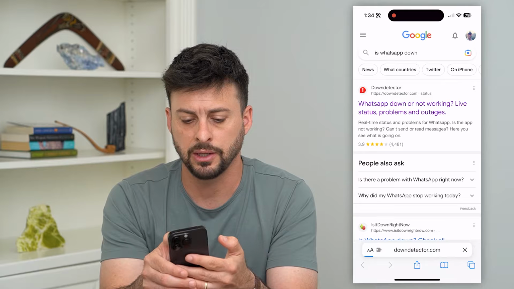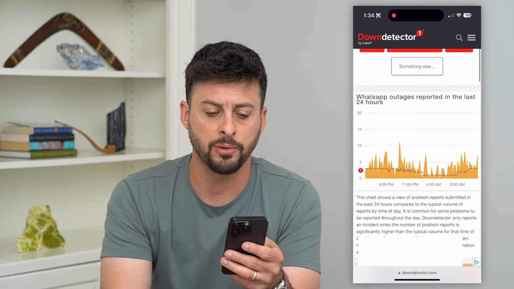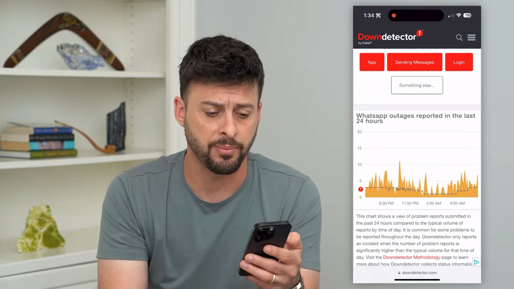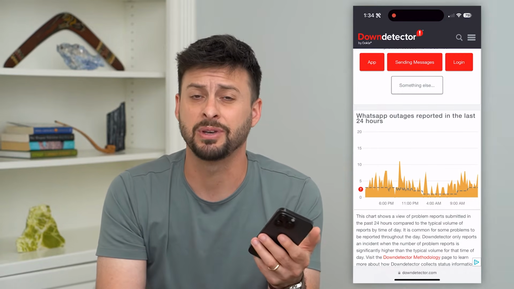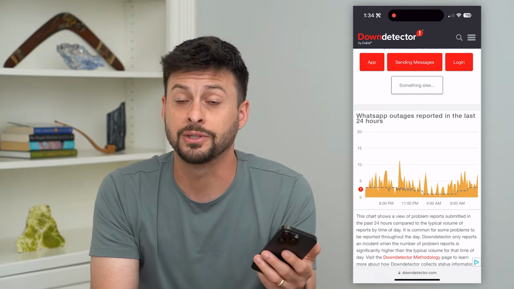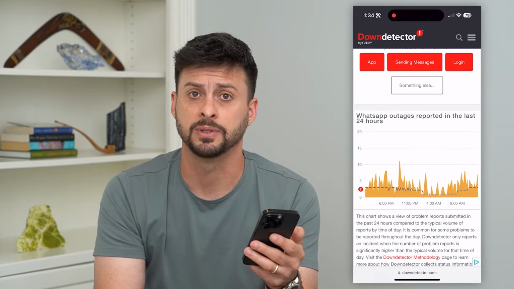Now let's go to Down Detector here and we'll see if there are big reported outages in WhatsApp. If you see a huge spike in reported outages, it keeps crashing basically because the servers are broken. There's an issue or bug with the servers themselves.